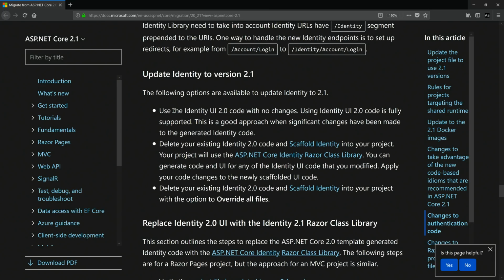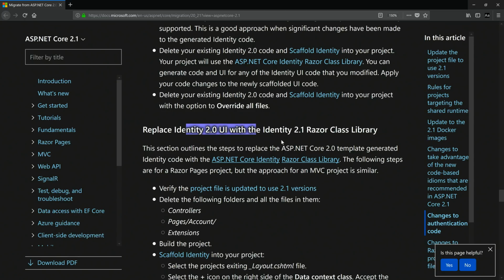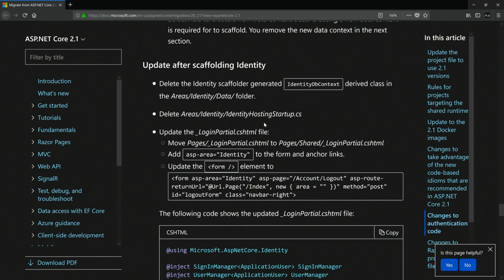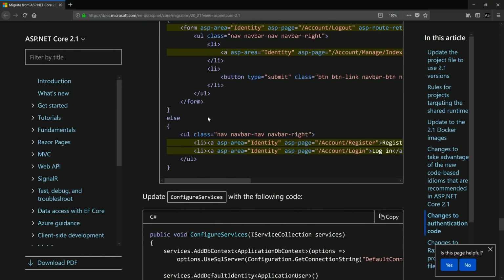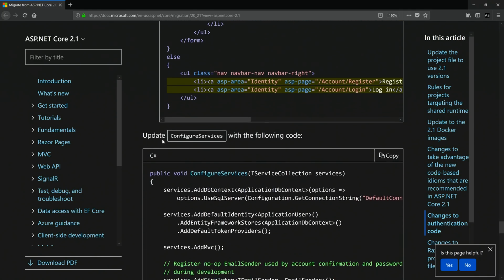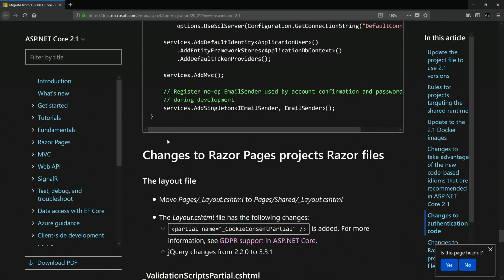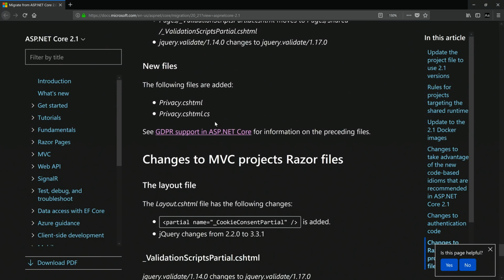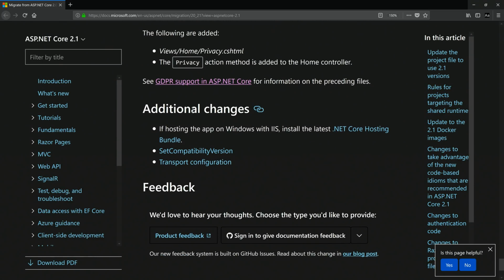Update identity, fully support. It's all the UI stuff again. That's UI stuff, so we don't use any of that. Scaffolding, don't use any of that. So all that's based on their own UI that we don't use. Changes to the Razor pages we're not using, changes to MVCs, this is just general changes now.